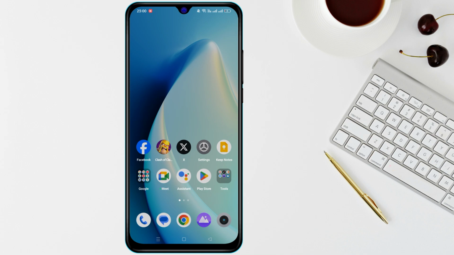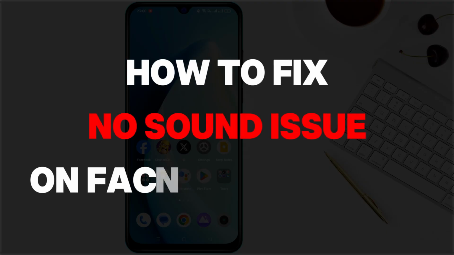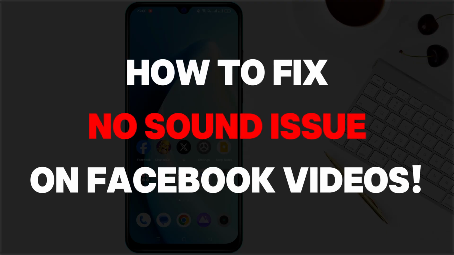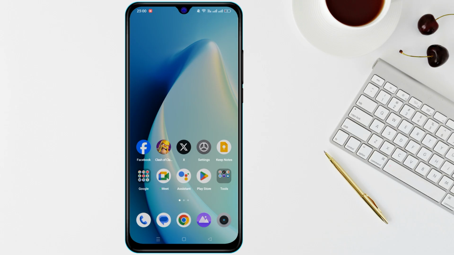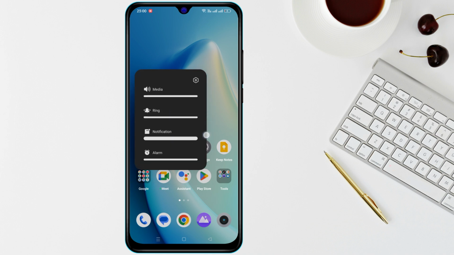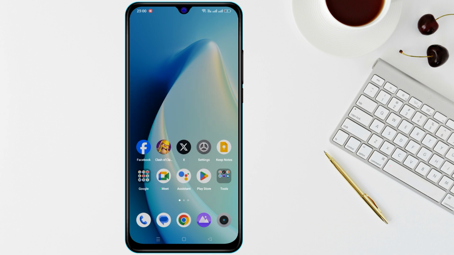Welcome. In this tutorial, we will show you how to fix the problem of Facebook videos with no sound or sound not working on Facebook videos. Let's dive in. First, check your device volume settings. Make sure your media volume is turned up. Sometimes the volume is accidentally turned down, which can mute video playback sounds.